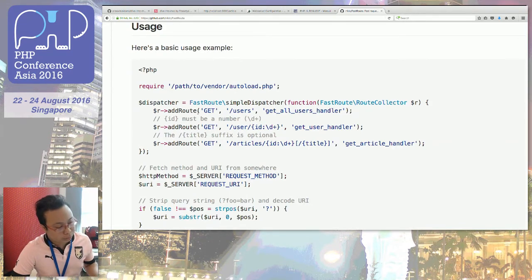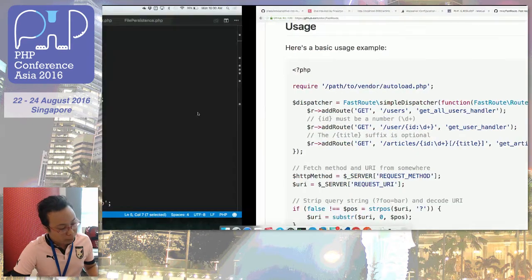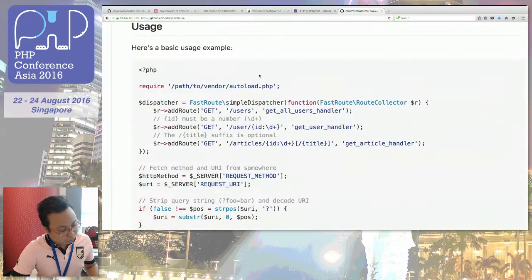Symfony also, you have to create routes all one by one. In Laravel you can choose a file name like this, or you define them all one by one. It's pretty common. But in Symfony, you don't have to write the code; you write YAML or XML to configure your routes.